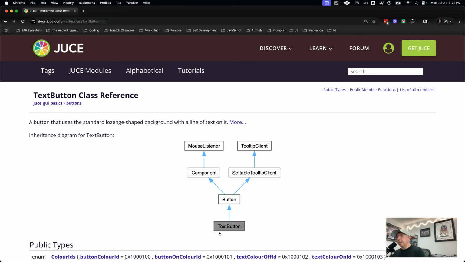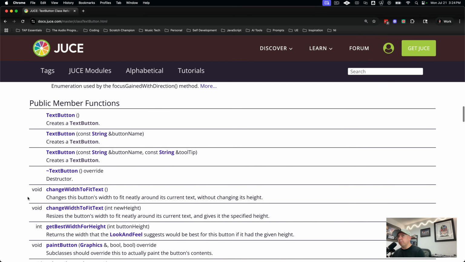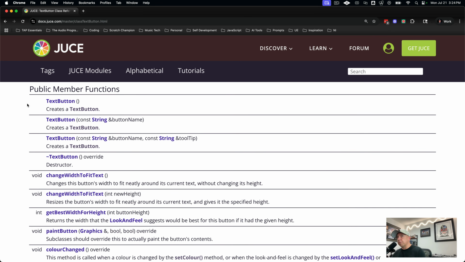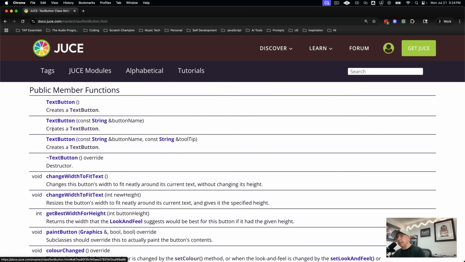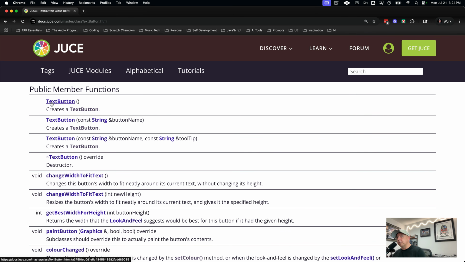All right, next let's make a text button. And as we can see in the inheritance diagram, the text button inherits from a much more simple class called button, and it allows us to have a button with a little bit of text in it. And here there are some different ways that we can construct this text button, and we're just going to use the most simple one, which is declaring a text button without any arguments.